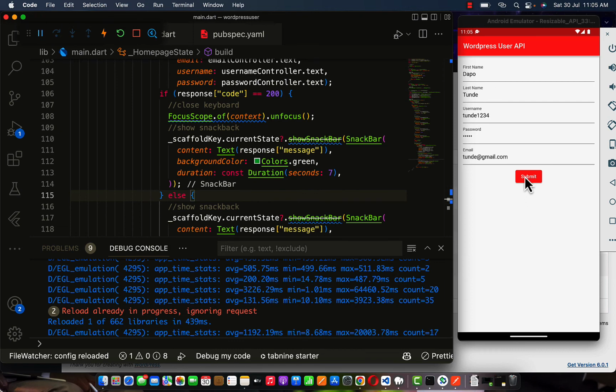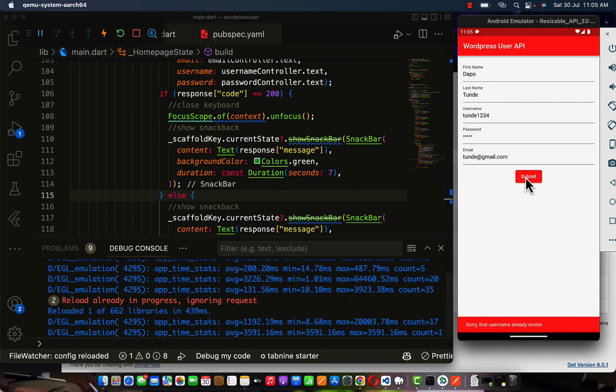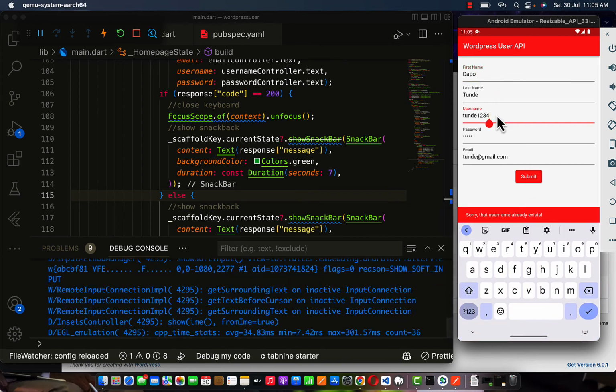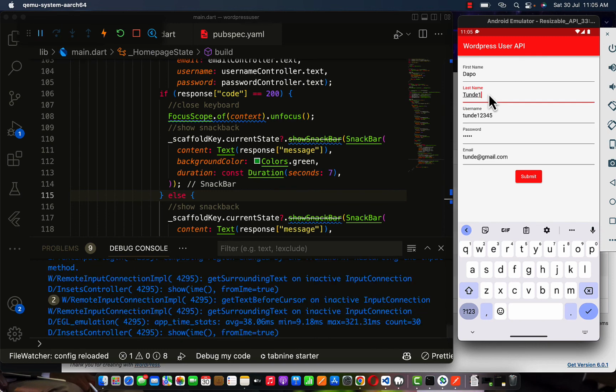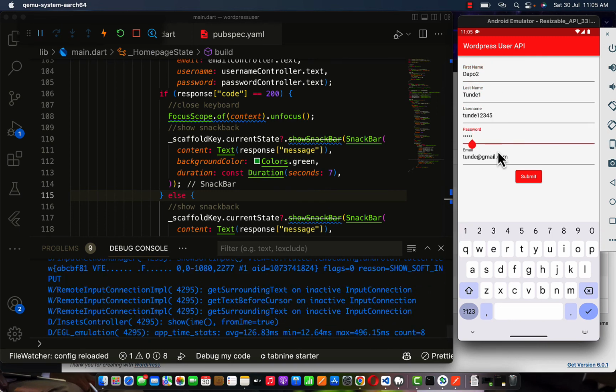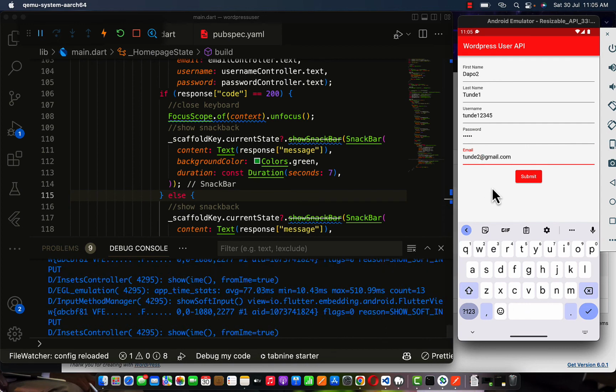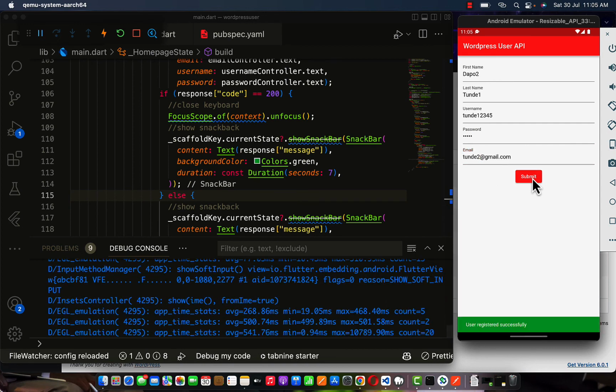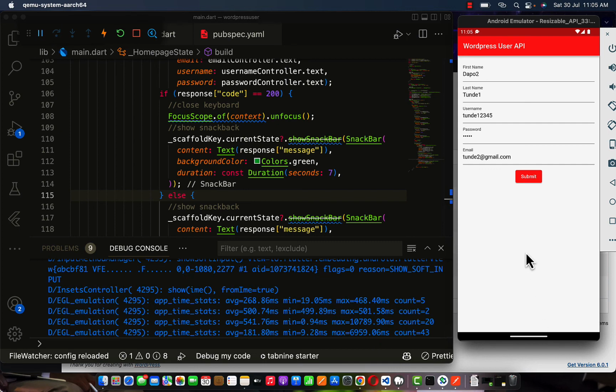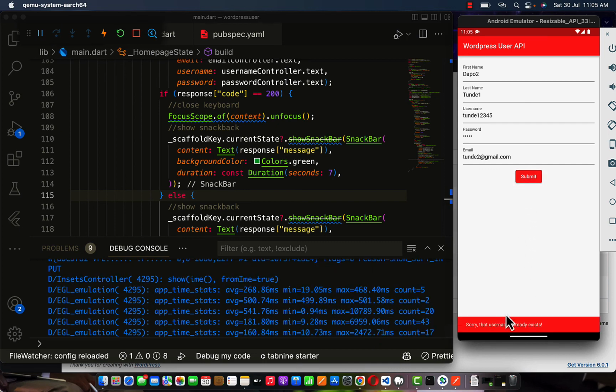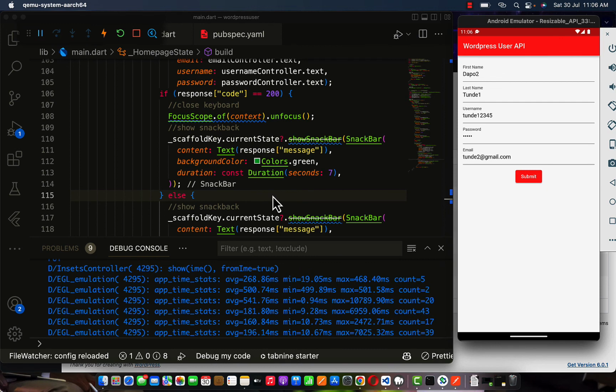Save, and if I try to register the same user, it's going to give an error. Let's see, username already exists. So let's just change something different. Let's call this 5, and let's call this 1. Let's call this 2. Password is still the same thing. Tunde2. Okay, so if I click on submit, as you can see, the keyboard was dismissed, and the notification was given as success, as green. And if I try to register the same person, it's not going to register, because the person is already registered.